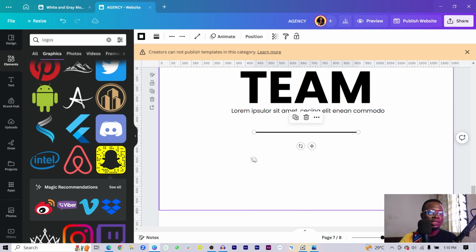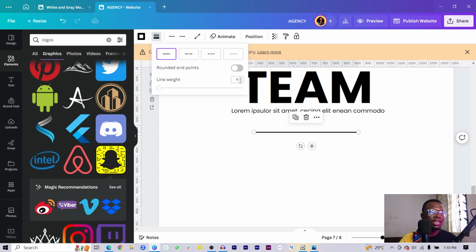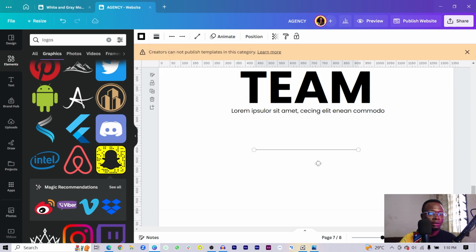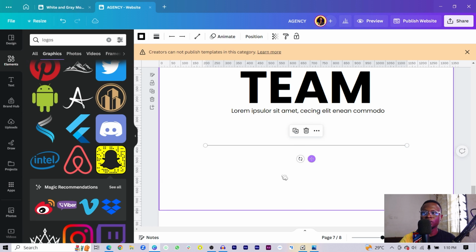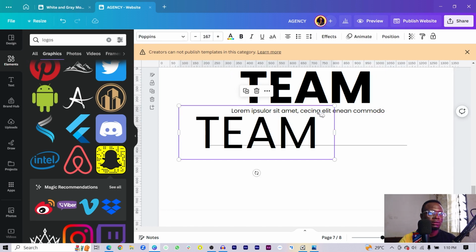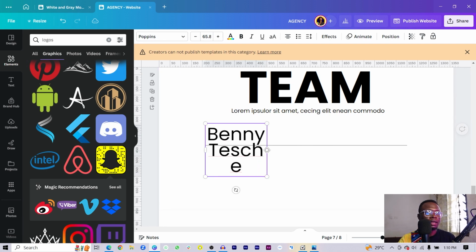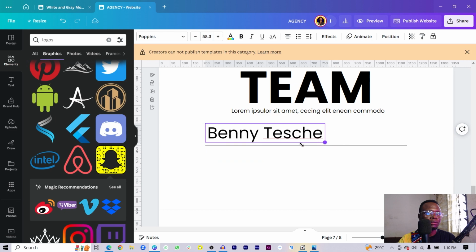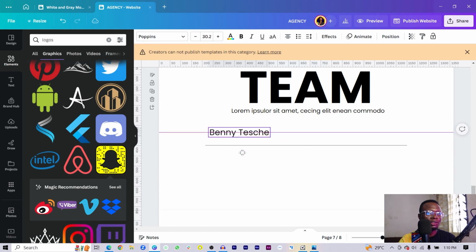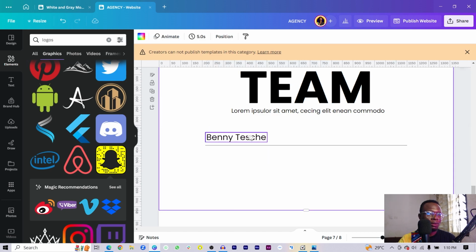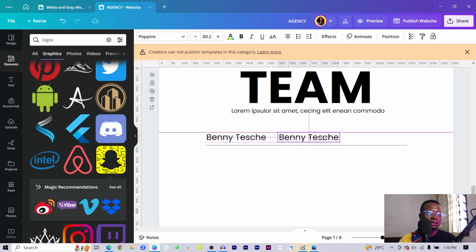Anyway, so press L on your keyboard, come to the line weight and reduce this to 1 again. Then reduce the size, increase the length of the line, and depending on the number of team members you have, you are going to do this in an interesting way. So put this here and I will duplicate this. Reduce the size, I'll bring it here, and let's say the first team member, I'll just put myself, so Benny Tesh. Then I will drag this and reduce the size. So you can see what we are doing. So Benny Tesh, then I will duplicate this and position it over here.